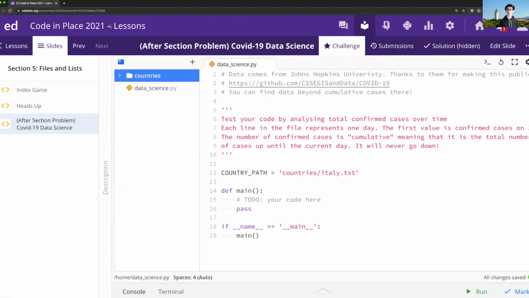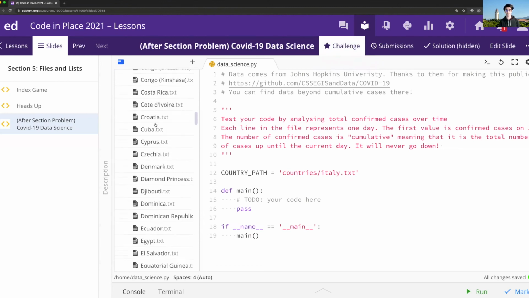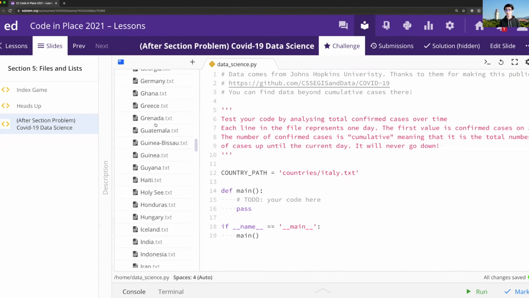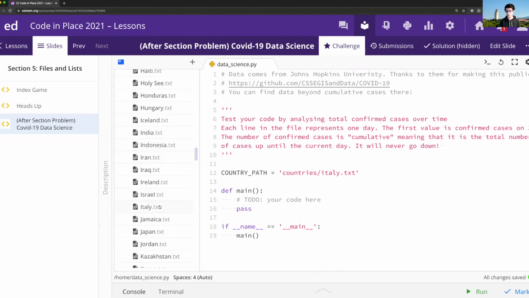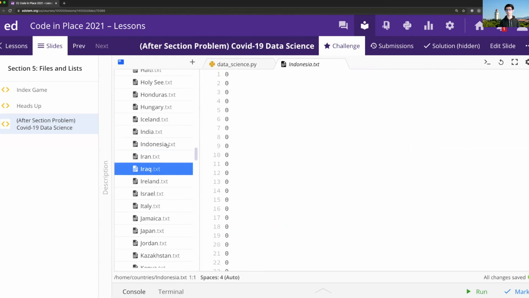So over here in the section problem, if you open the countries directory, what you actually see is a file for every single country on the planet. Let me go ahead and open Italy's file. And you'll notice that Italy's file is basically just a bunch of numbers, as are the files of any other country. They're all just a list of numbers. So let me quickly take you through exactly what these numbers mean.